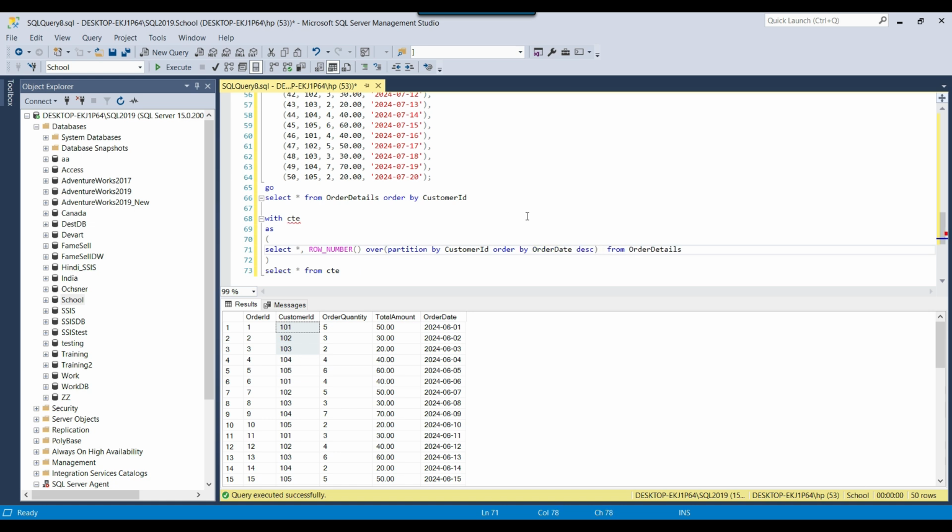Okay, and then we can call this column RN. Now if I select the data, it will add a new column RN, and the values of RN will be like 1, 2, 3 according to the customer ID. For example, for customer ID 101, it will have the unique values. Similarly, for customer ID 102, it will again start from 1, 2, 3 and so on. So let me execute this query and show you what I'm talking about.